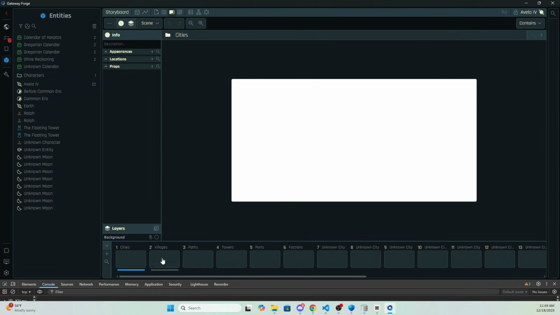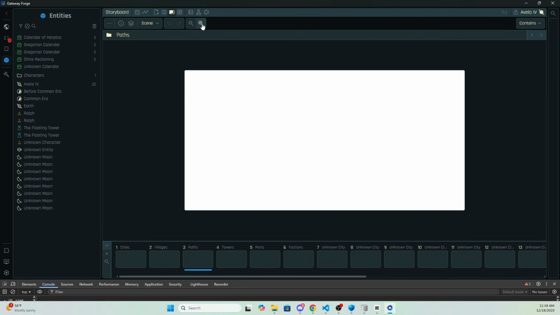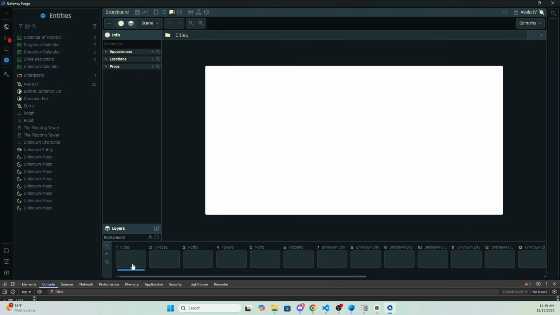In the scene view, the open scene, in the toolbar, I can toggle the info on and off, and I can toggle the layers on and off. I can also zoom in and out. For example's sake, I'm going to show you how the layers work. By default, you always have a background layer. You can leave it blank. If you select it, you can change the width and the height, or you can change the background color.